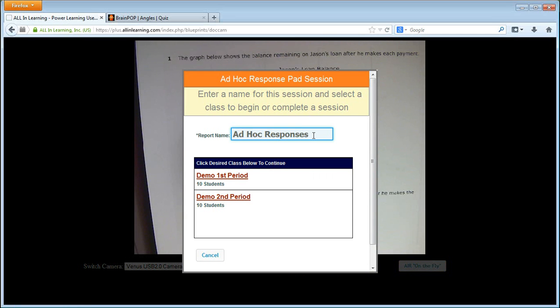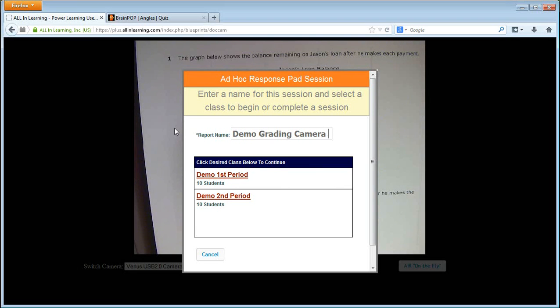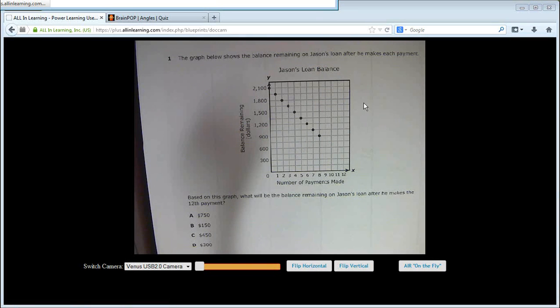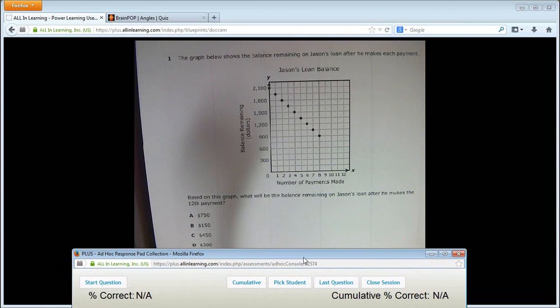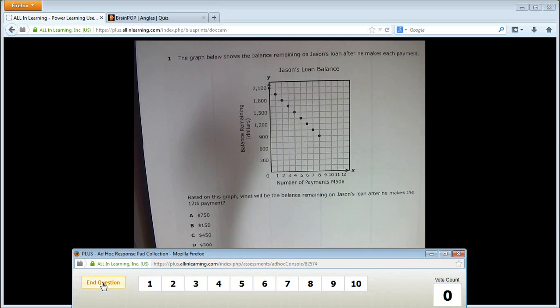Again, it's going to ask me what the title of this session is going to be called, and we will call it, and I'm going to pick my student roster. And again, it's going to create for me the navigation bar so that I can ask the questions. So I'm going to just leave this slide up. I'm going to start that question, wait for my students to respond.